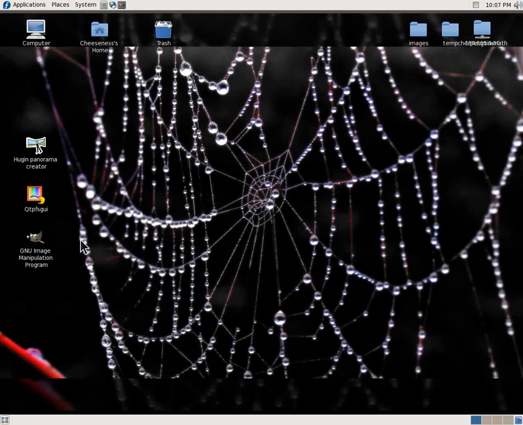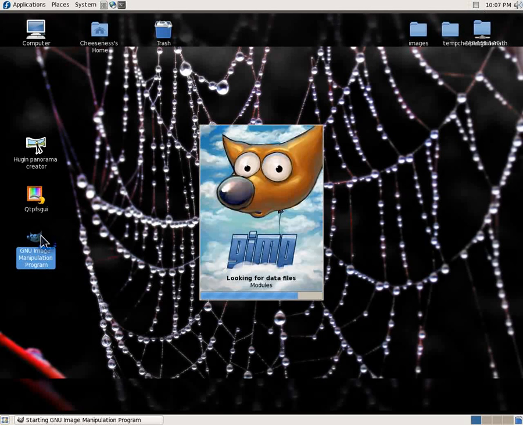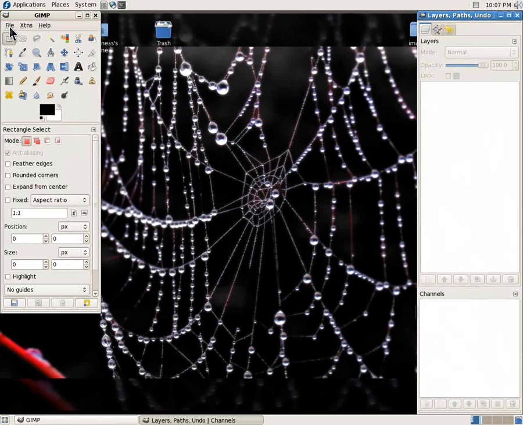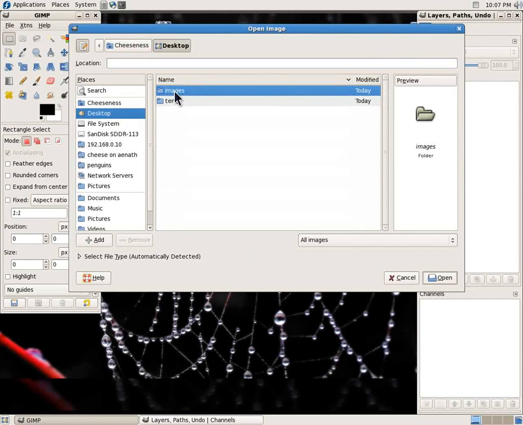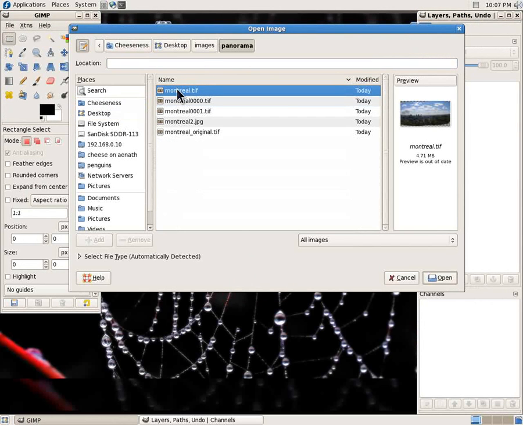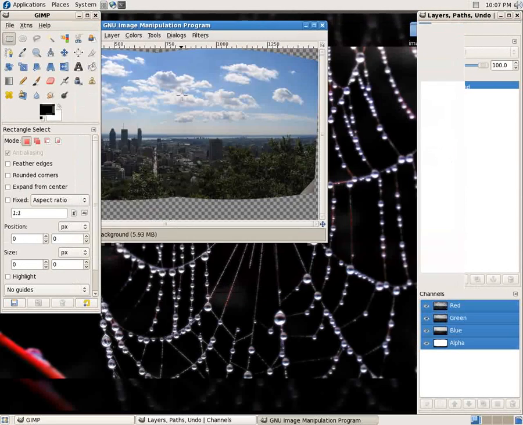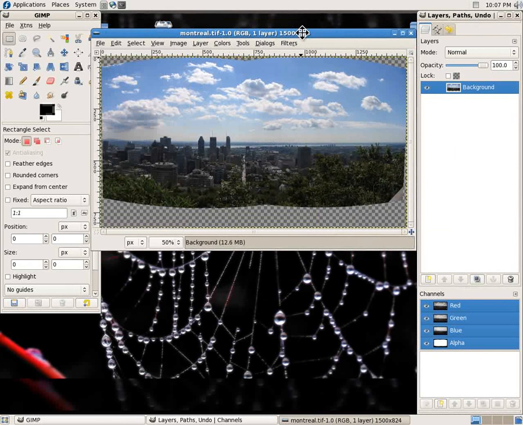Okay, the next application we're going to look at is called the GIMP, which stands for the GNU Image Manipulation Program. It's a program that can be used to edit existing images or photos, but you can also use it to paint or create images from scratch. Today we're just going to look at some basic manipulation type stuff.